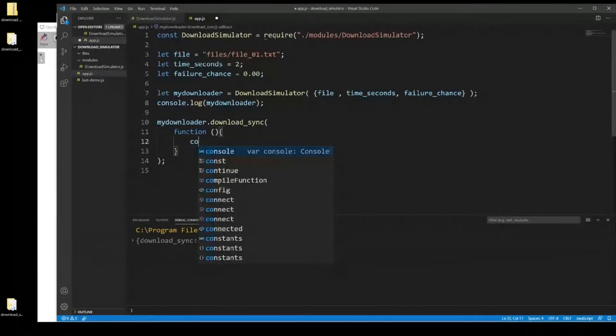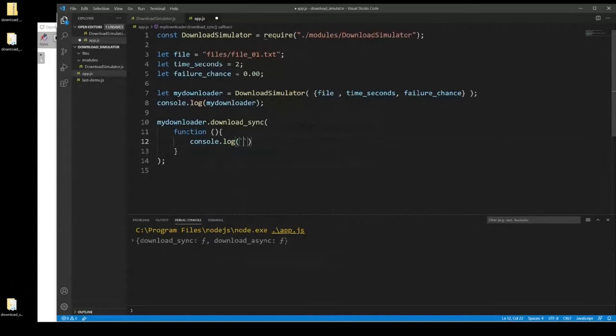And I'm going to keep it very simple. I will just print out file download succeeded, and I'll put the file name. Okay, so what this is going to do, it's going to download the file, file01, and then when it finishes, it's going to print out the message download succeeded.